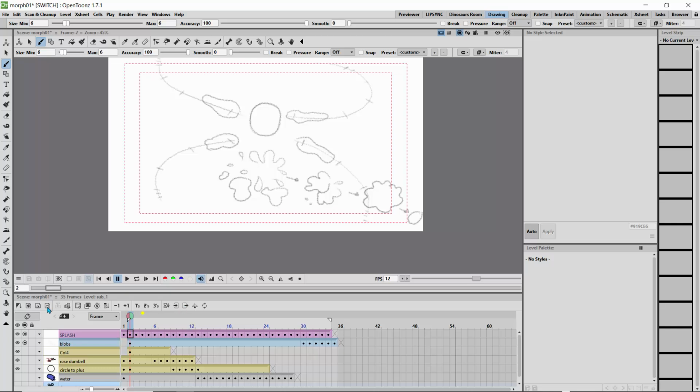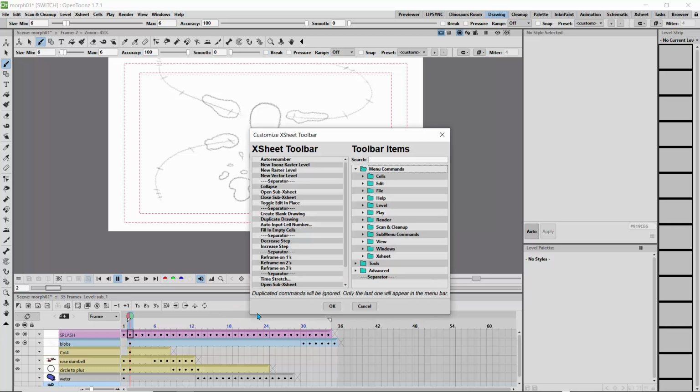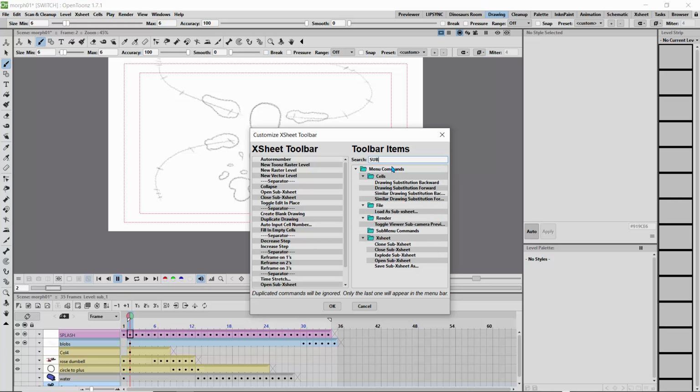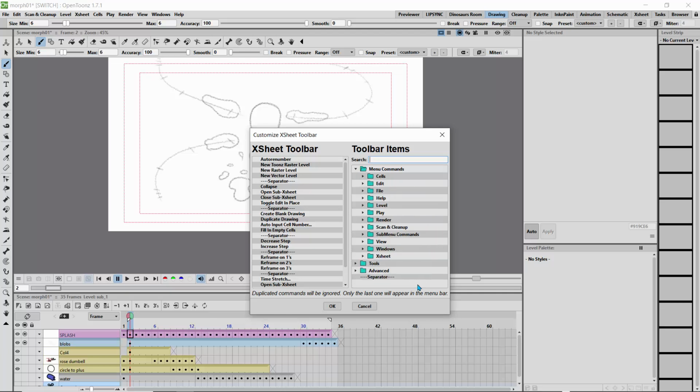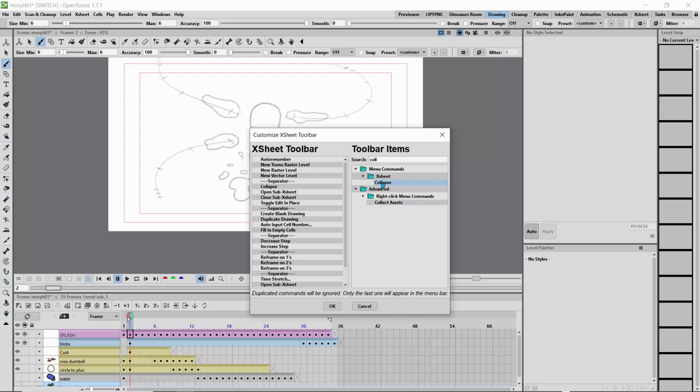Now you might not have these options up here. What you can do is to go over to, you can right click on any of these sections here and say customize X sheet toolbar and say sub. So open sub X sheet, or we can search for a keyword collapse. Collapse here, you can right click and you can just drag a collapse to your section here on your timeline. I already have collapse here, but that's how you can add things you don't have.